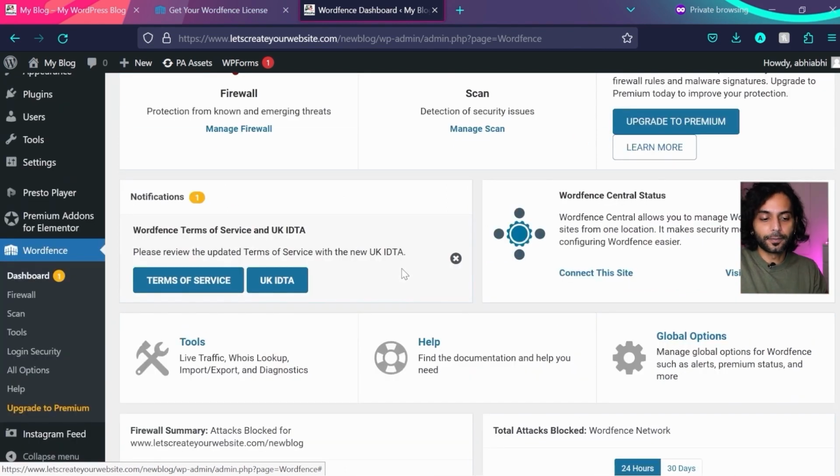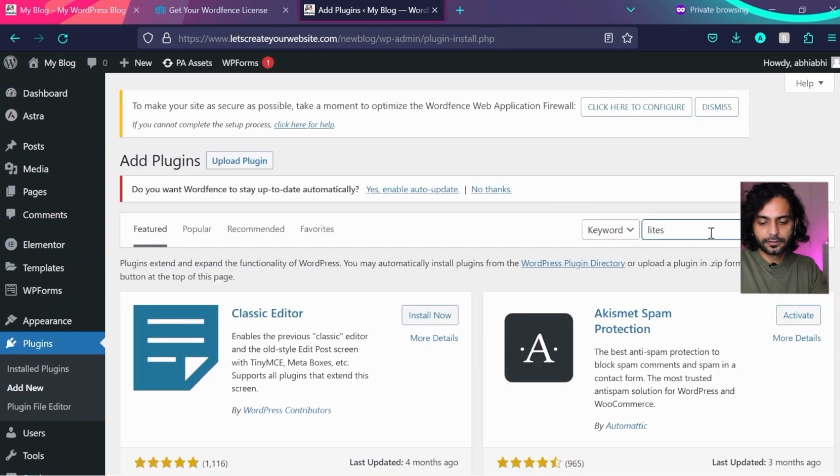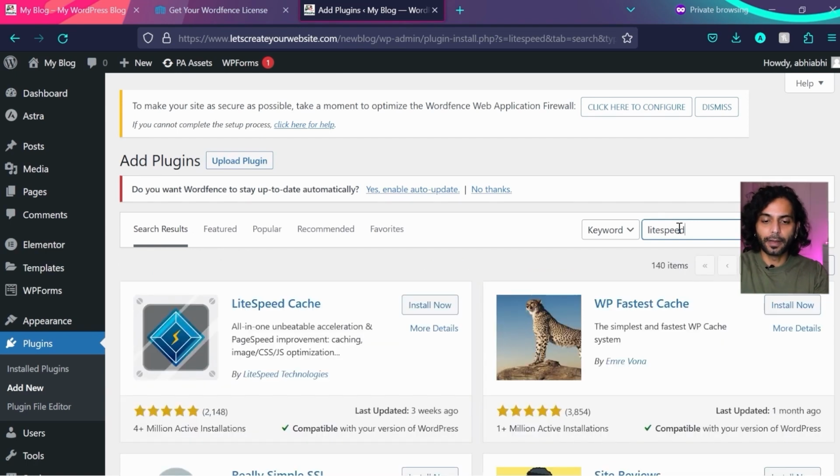WordPress started securing website. The second plugin we need is for speed optimization, which is really important to get high scores on Google Speed. So click on add new, then here search plugin LiteSpeed. And guys, this plugin can break your website, so make sure you took backup of your website.